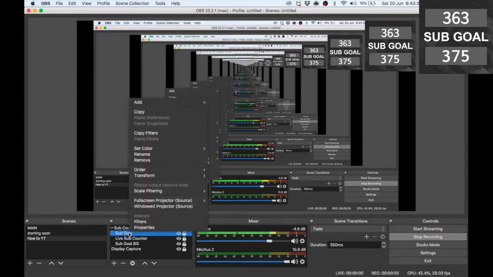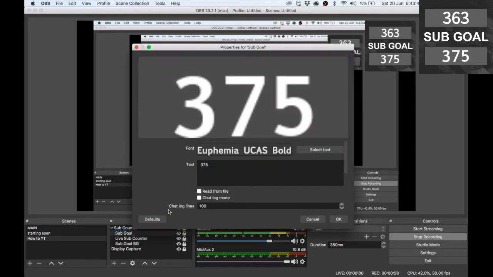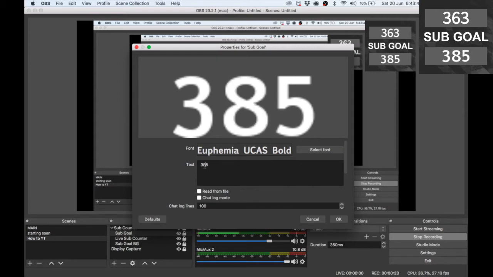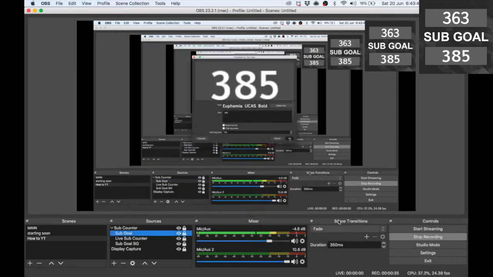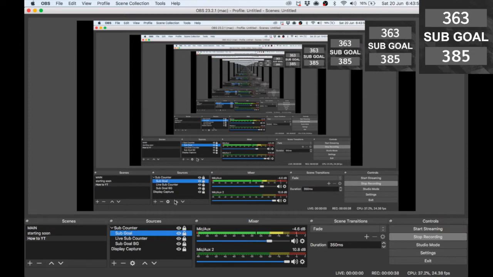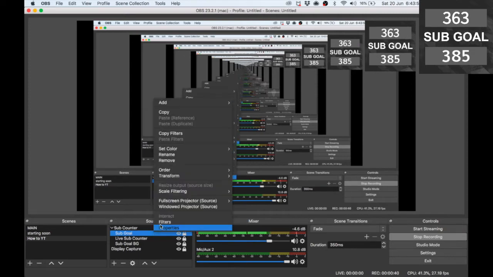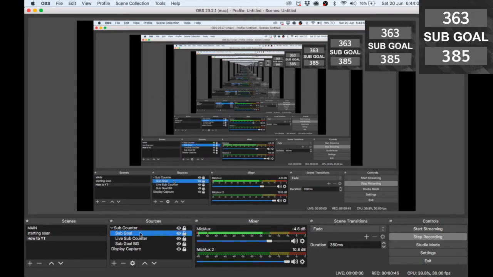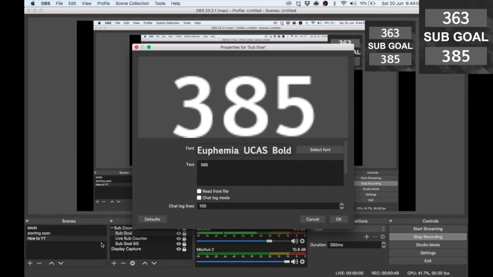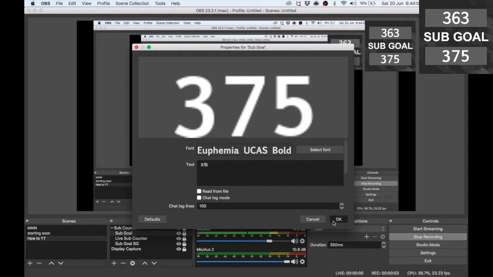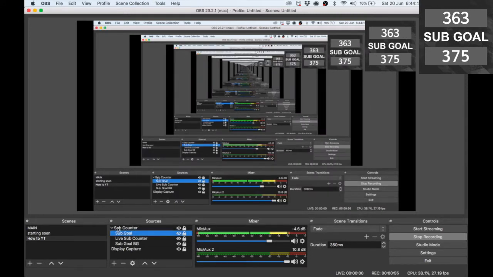Basically I can just go over here, click on properties, and change the sub goal over here, like so. This is really easy to change, and you don't have to do anything about the sub counter itself. Instead of right clicking and clicking on properties, you can just click on the sub goal and click on the settings logo over here. It will take you to the same page. So this is how you can change the sub goal. That's really easy. The sub counter changes automatically if someone subscribes.